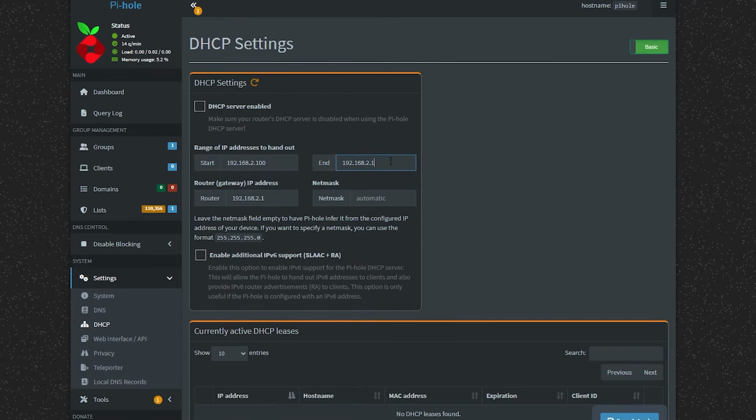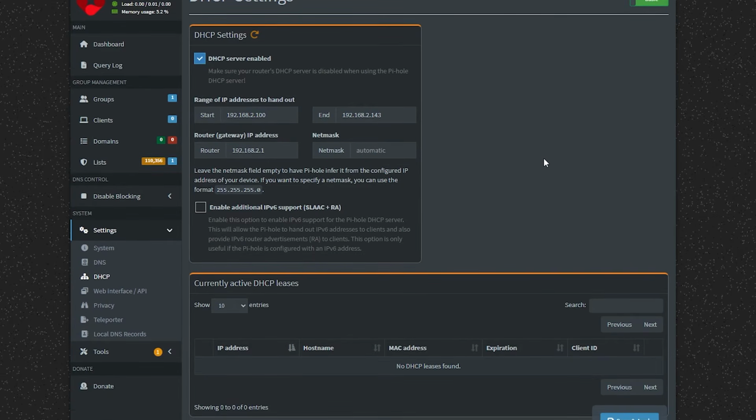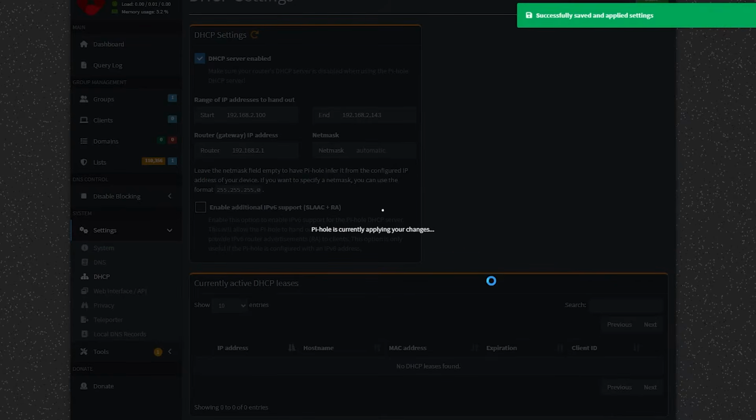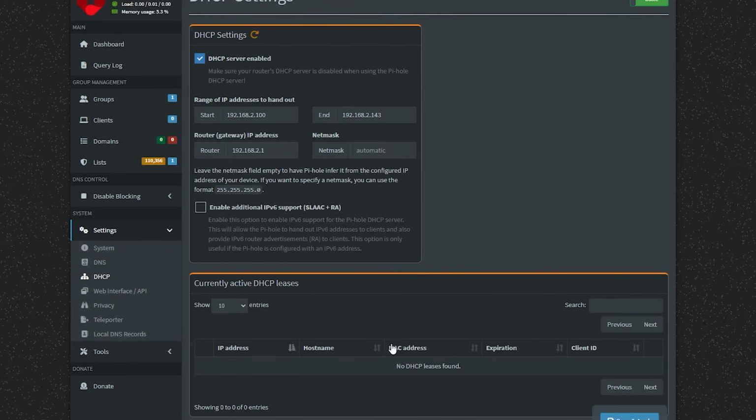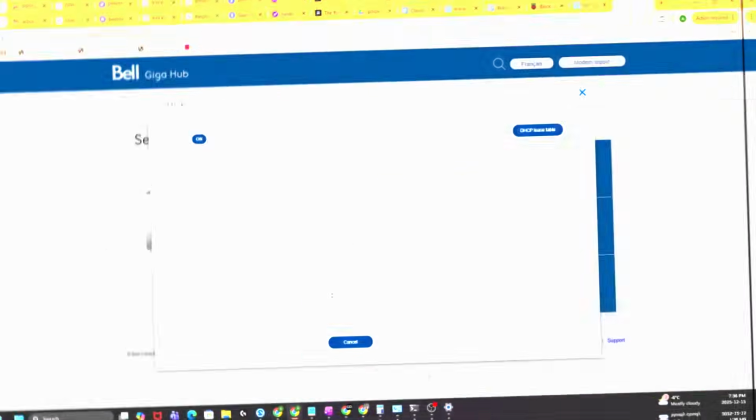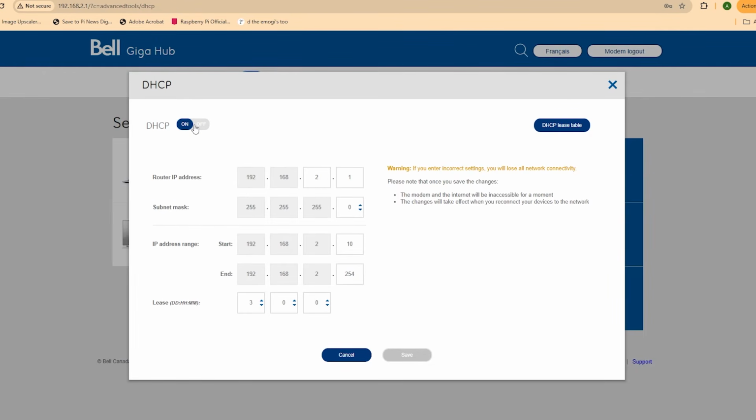In Pi-hole, from settings, DHCP, the range of IP addresses that I'm handing out are going to be from 0.100 to 0.143. I already specified my IP address from my router. We have a netmask of automatic, or you can just put 255.255.255.0 if required. And IPv6 is off for now. DHCP server is enabled, then hit save. Now I go to my router's network DHCP and I turn DHCP off, then save. Because Pi-hole DHCP is already running, the network still has a DHCP server.